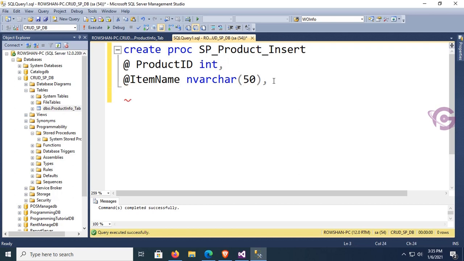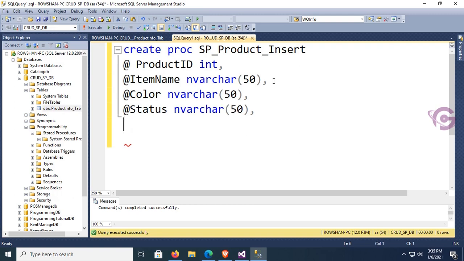Okay, then @color nvarchar(50), @status also nvarchar(50), and then finally the last one is expiry date. Expiry date is datetime.